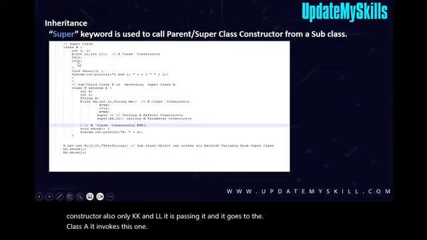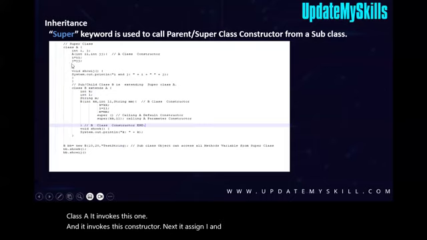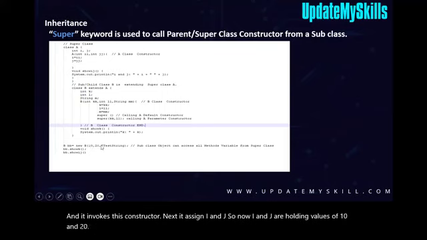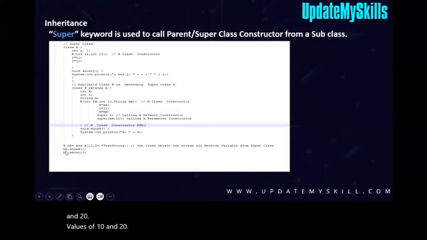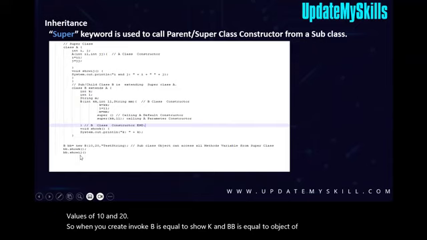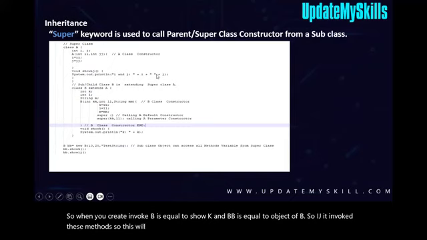And it invokes this constructor next. It assigns i and j. So now i and j are holding the values of 10 and 20. So when I invoke bb.showK and bb.showIJ on the object of B, it invokes these methods. So this will print 10 and 20, and this will print 10.